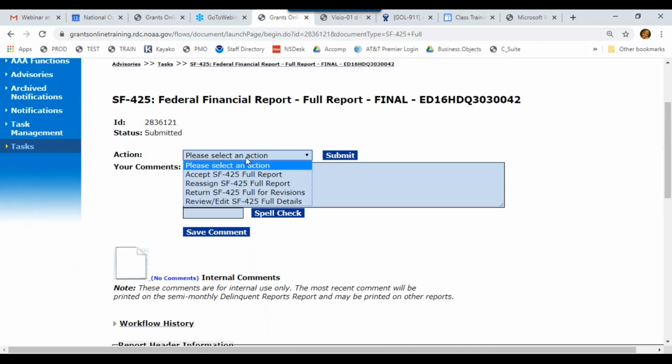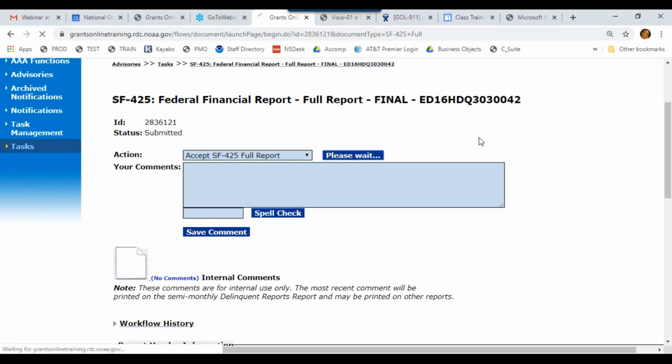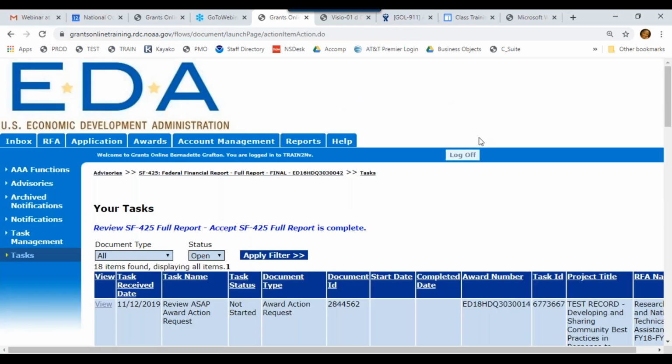Okay, we're going to just cheat and accept it without looking at it. I know Bernadette would never do that. Never. Never, ever, ever. Wait a minute. Hold on. Do my select. There we go. All right.